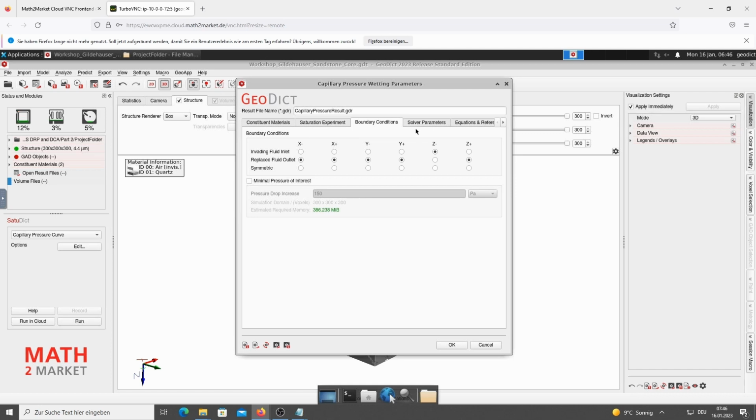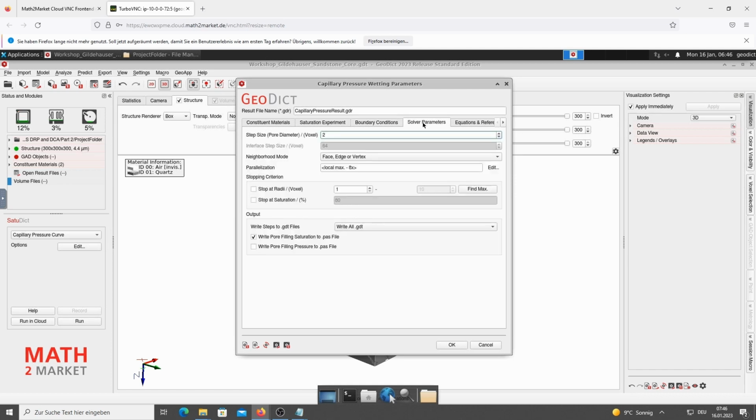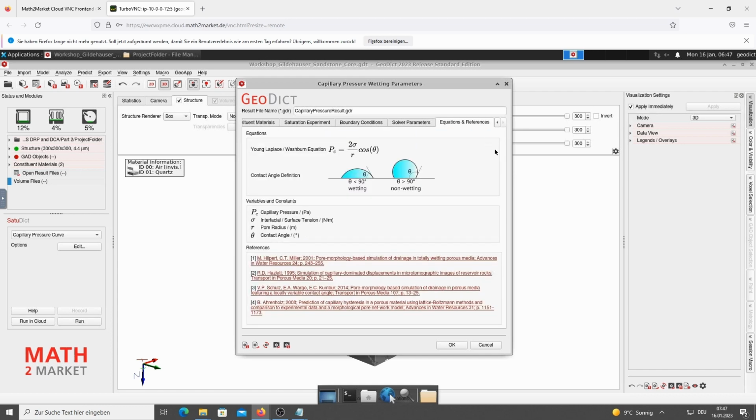In the Solver Parameters tab, there are 3 new options. First, the parallelization, which allows to set up the number of cores used for parallelization. Second, the new stopping criterion, stop at saturation. And the last option is the output option, where we can select which fields should be written in the pressure and saturation file. We leave the parameters as they are and have a quick look at the new Equations and References tab. It shows the Young-Laplace equation and gathers some important literature about the pore morphology method.